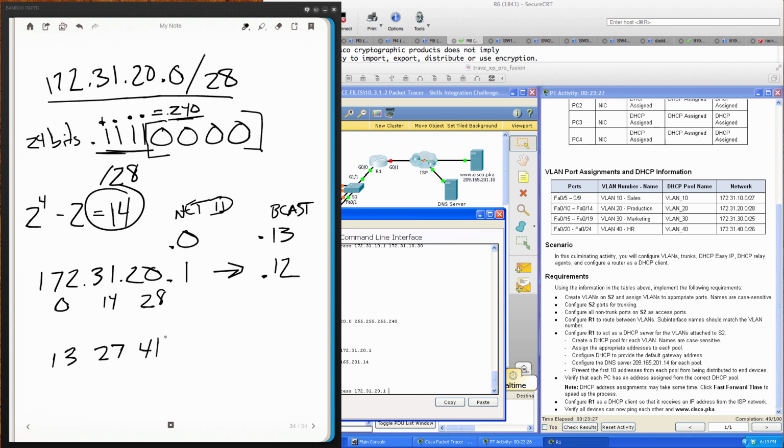So 41, is that right? Yep. And then 42, and so forth and so on. And so your block size here, or your increment, it's going to go up by 14 every time. And so then this would be 56. And then if it went up again, it would be 60. And so then you would have multiple subnets if you were to create multiple subnets.